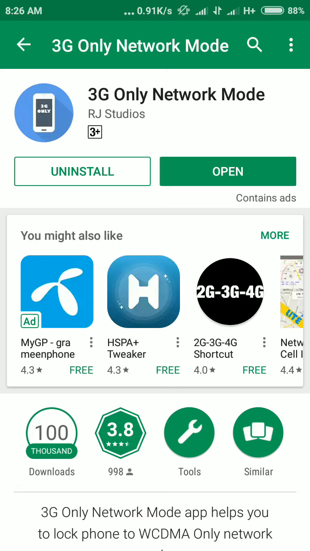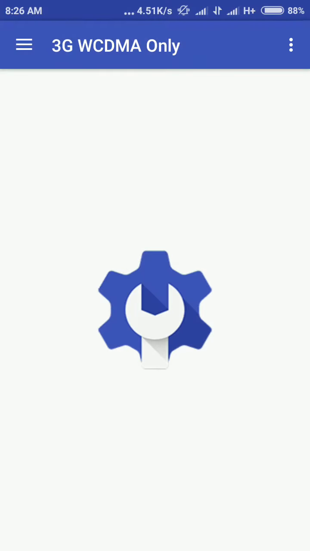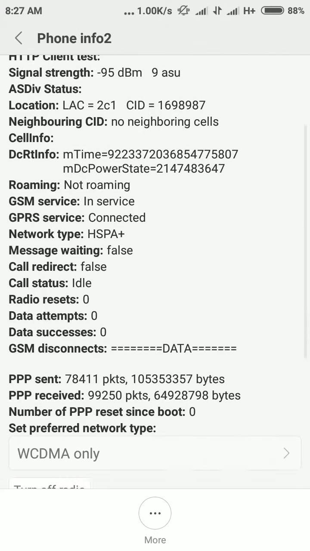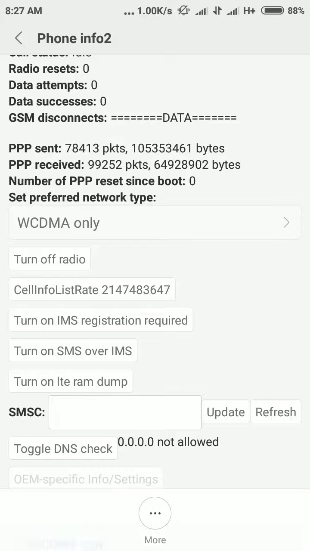After finishing this installation, open this and tap in the settings, then phone information 1 and 2. I'll change my phone information 2, that's where I'll go. Phone information 2. Okay, let's scroll down here.